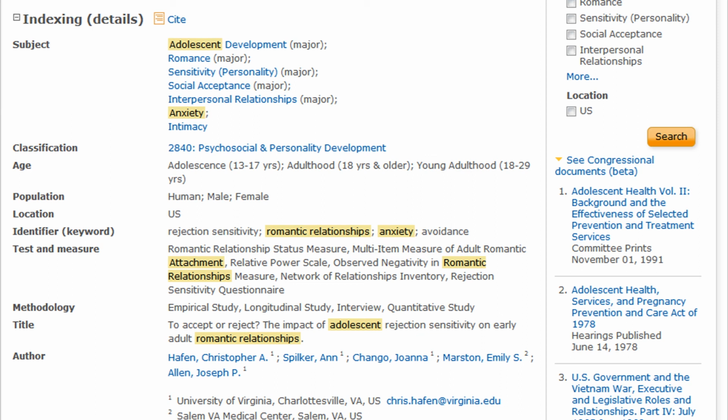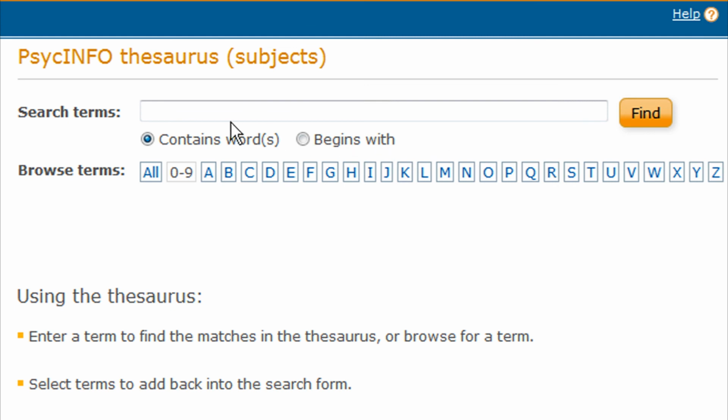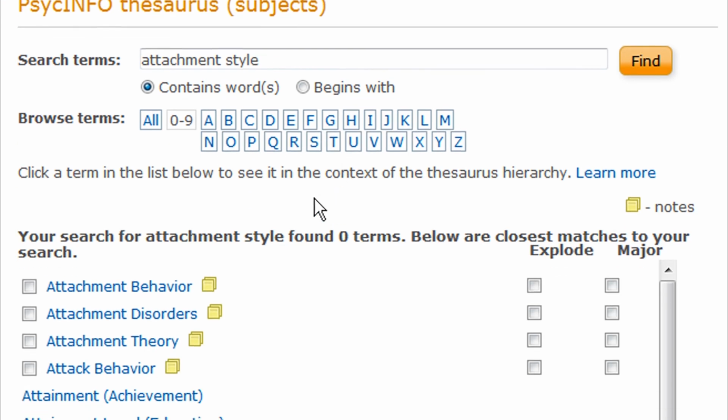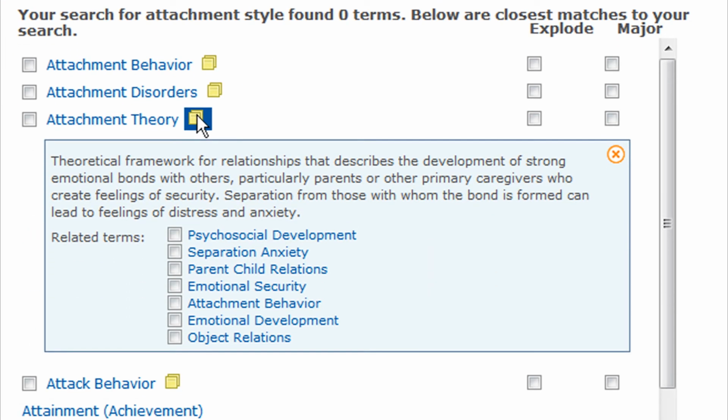Try another keyword from your list, or use the thesaurus in PsycInfo to help identify related terms. Feel free to click on the notes associated with the terms to see the actual terminology used by the discipline and add them to your list of keywords.